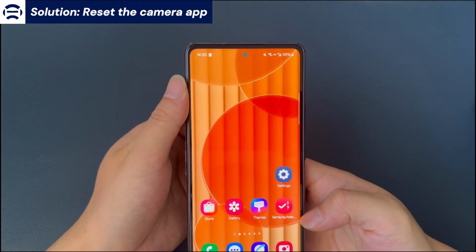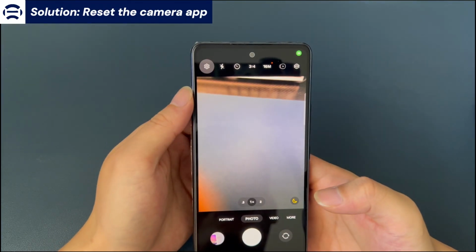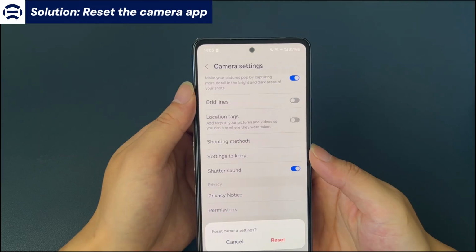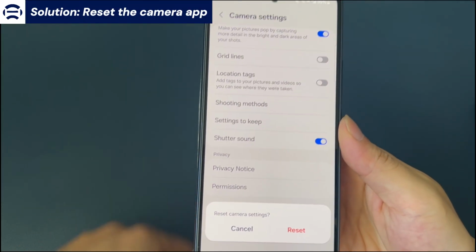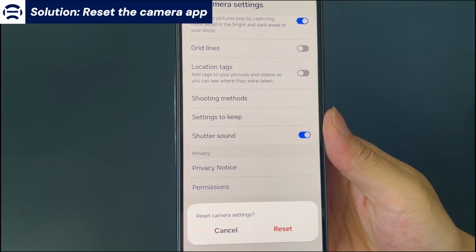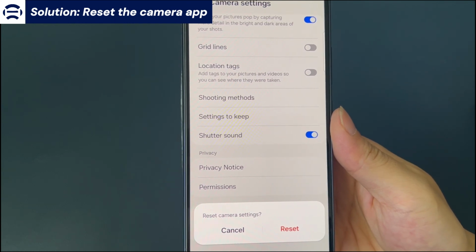This is very simple. Please follow me to reset the camera application. Open the camera app, then find and tap the gear-shaped icon on the screen. After that, scroll down the screen and find the Reset Settings option. Finally, tap the Reset Settings option and confirm resetting the camera app again. After the reset is complete, try using the camera again to see if the flash is working normally.